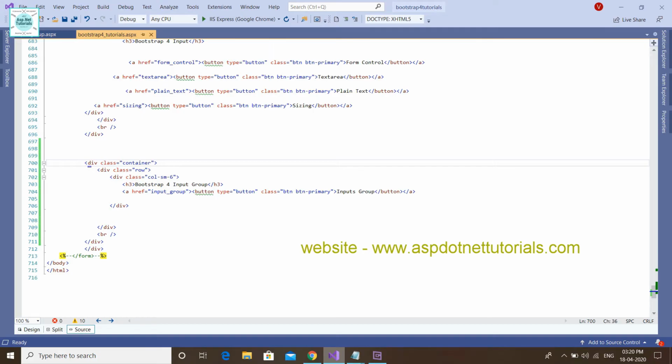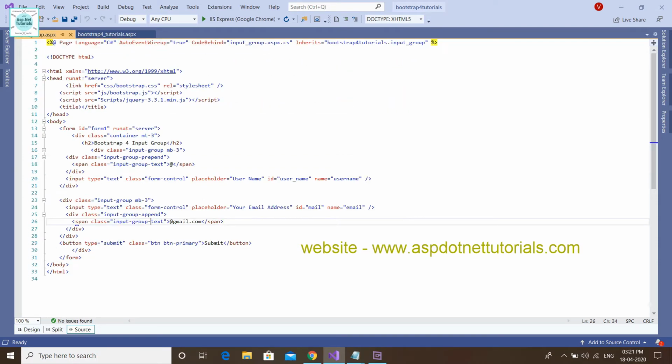So friends, in the last video we learned input sizing, and in this video we will learn input groups. I have already created a button and am using a next page for properly using the class input group. First, we use the class input-group-prepend, and second, we use the class input-group-text. You can see we are using two classes for one div, and then creating a second div and using two more classes.